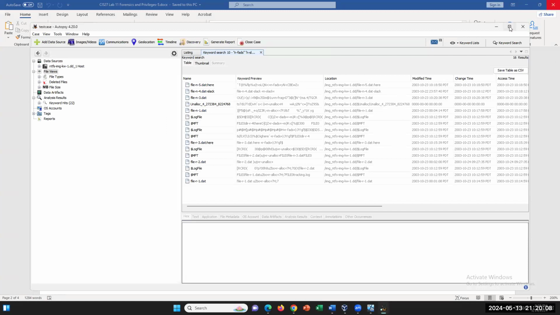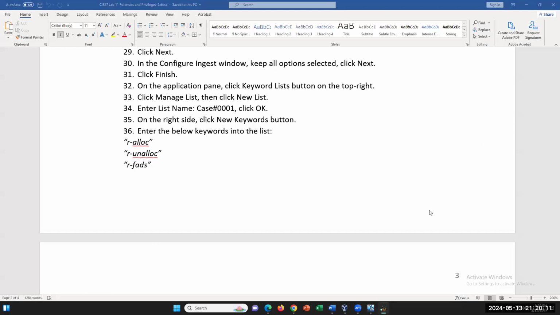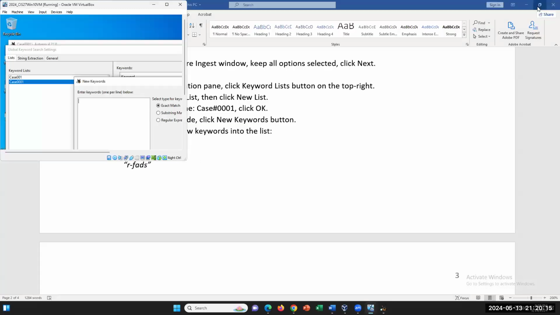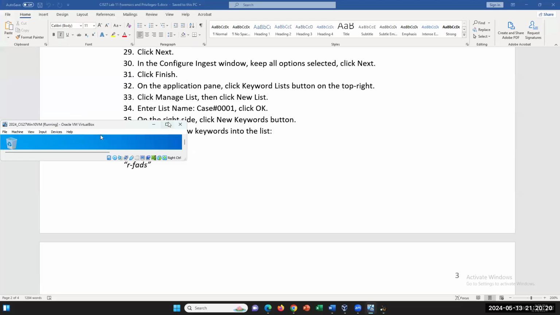So I'm going to minimize this. Oops, this is on the outside. We're going to minimize this so I can make the list. Let's pull it over here.